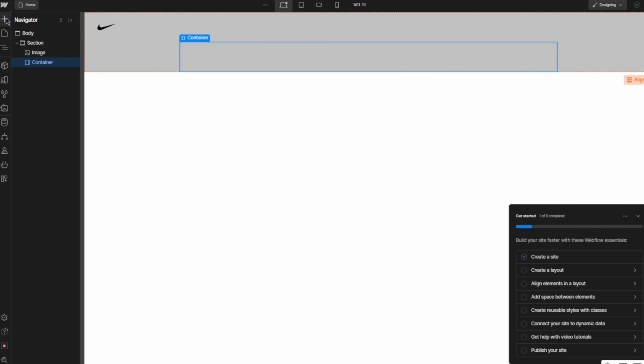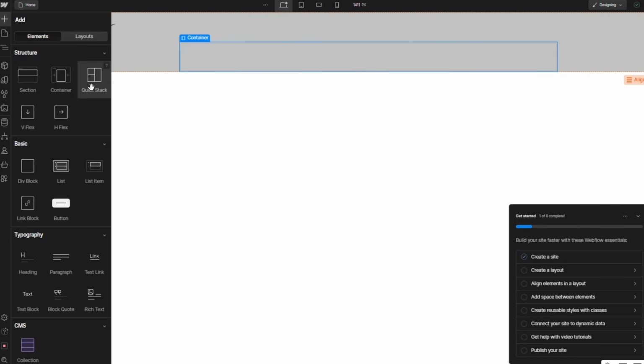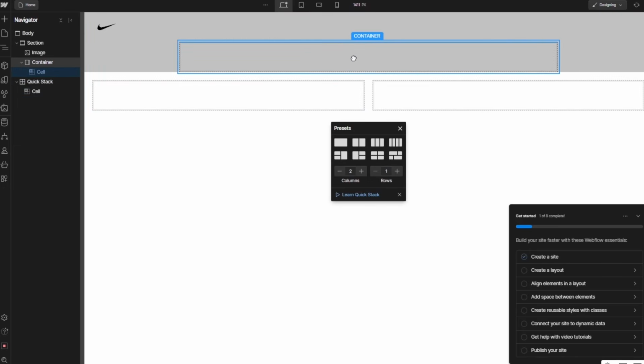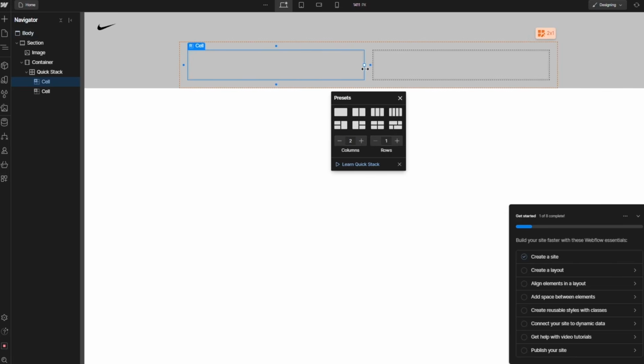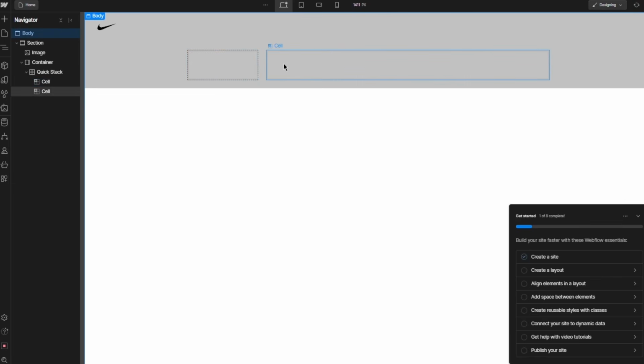So again, we're going to go back to add, and you can add quick stacks, you can add columns. Let's say I'm going to go ahead, add quick stacks, and you can add these quick stacks in containers like this. And obviously you can make one container smaller, you can make one container bigger if you want to. That depends on the type of work and styling you want to go with.